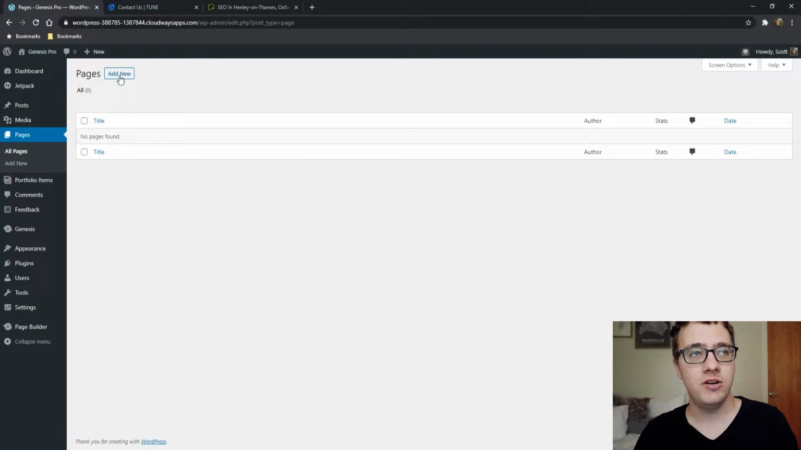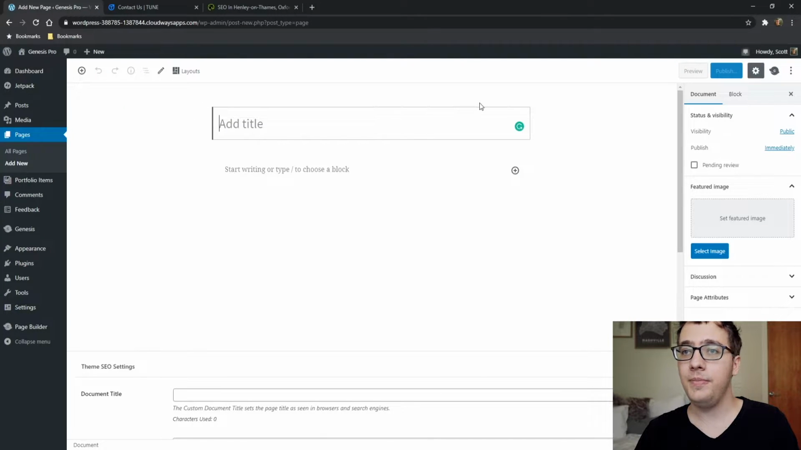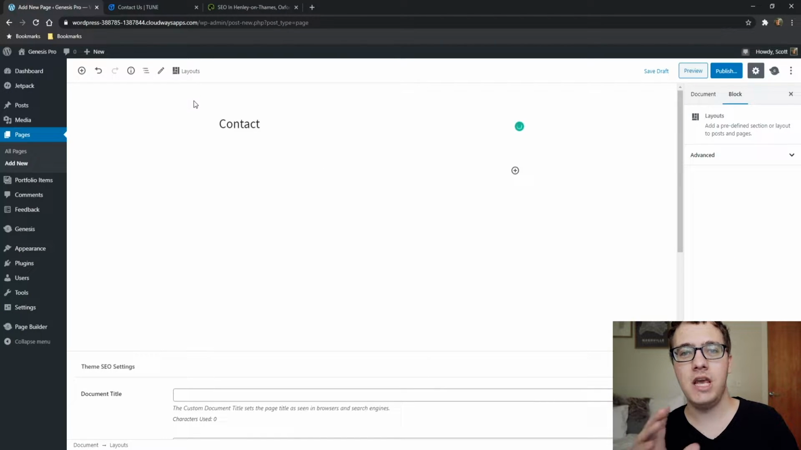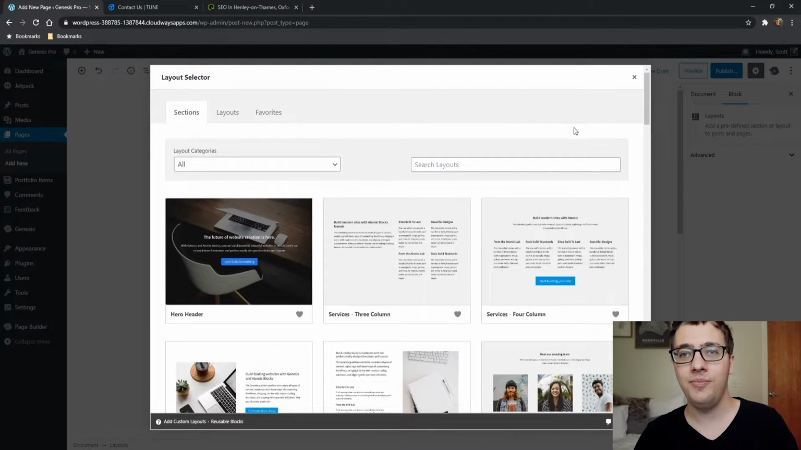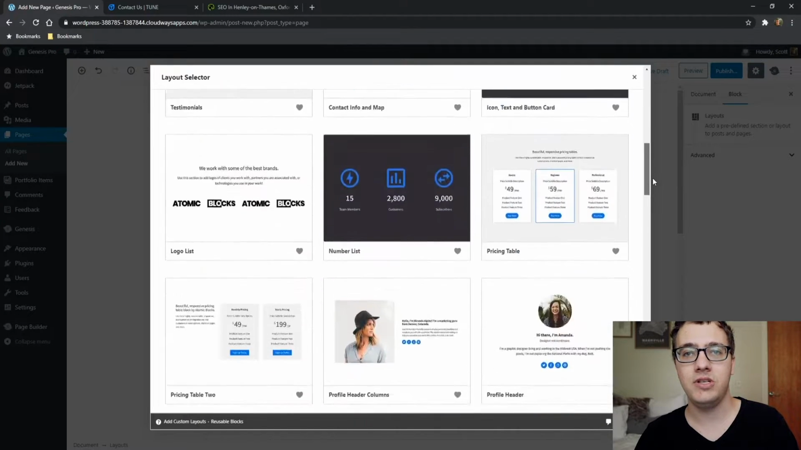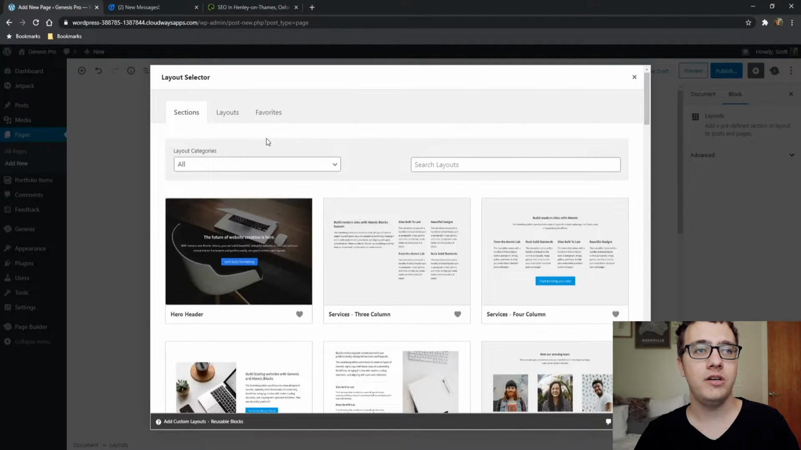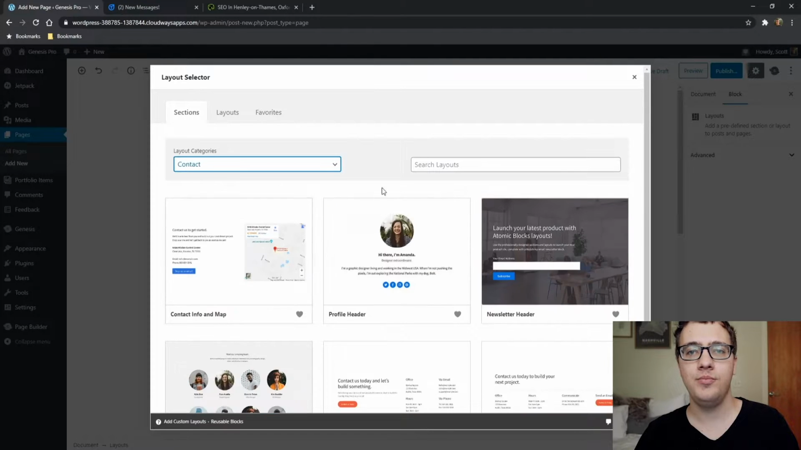So to start, you're just going to go to Pages, Add New. And there's a couple of ways to do this. If you're using Genesis Pro, there are predefined sections that you could add. Sections in Genesis Pro are basically just a pre-built style of blocks, and you basically just replace it with your text. They do have one for contact information. They actually have quite a few depending on your general needs.